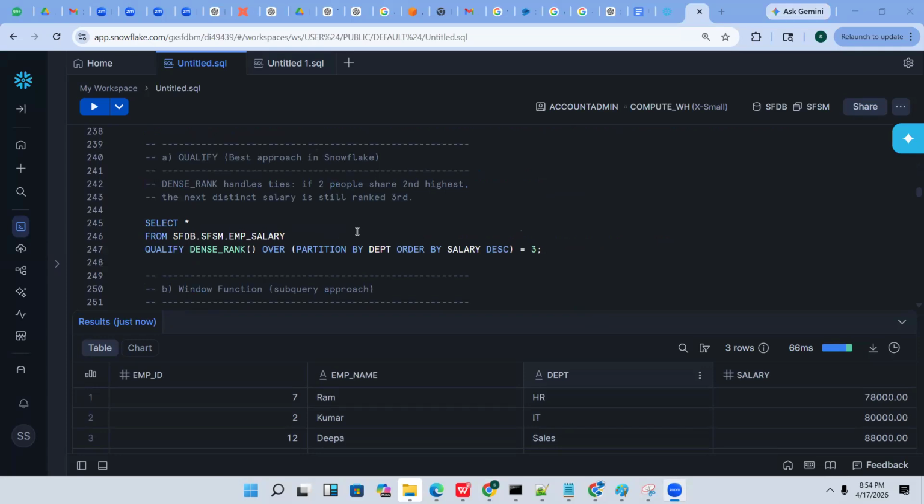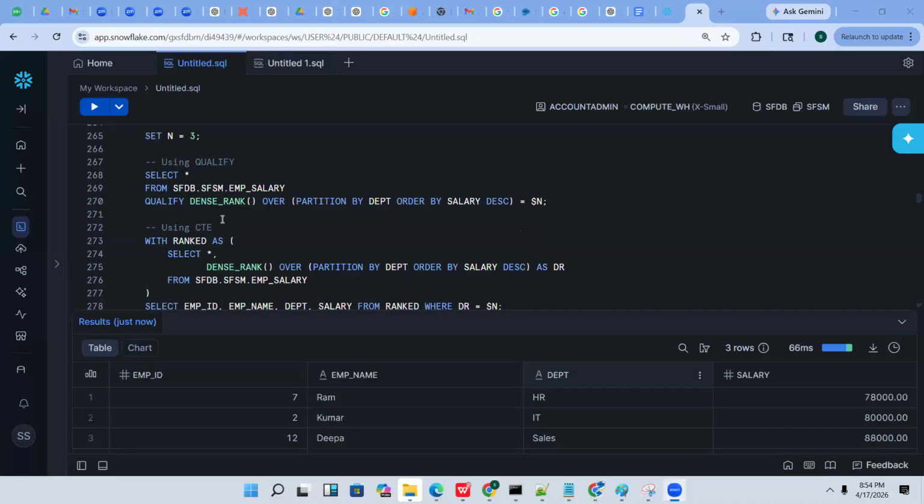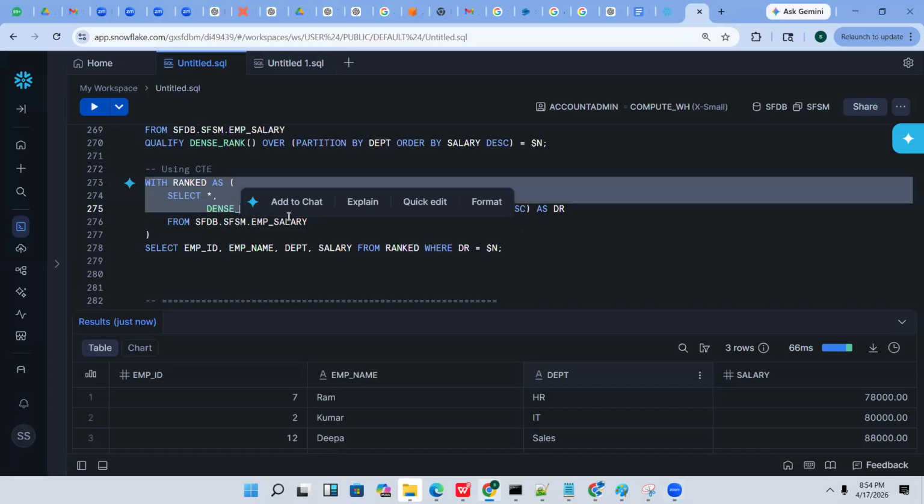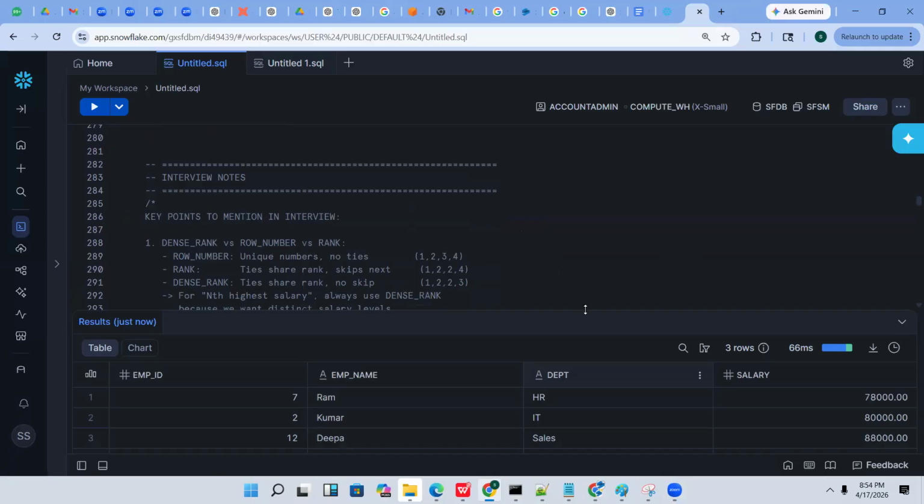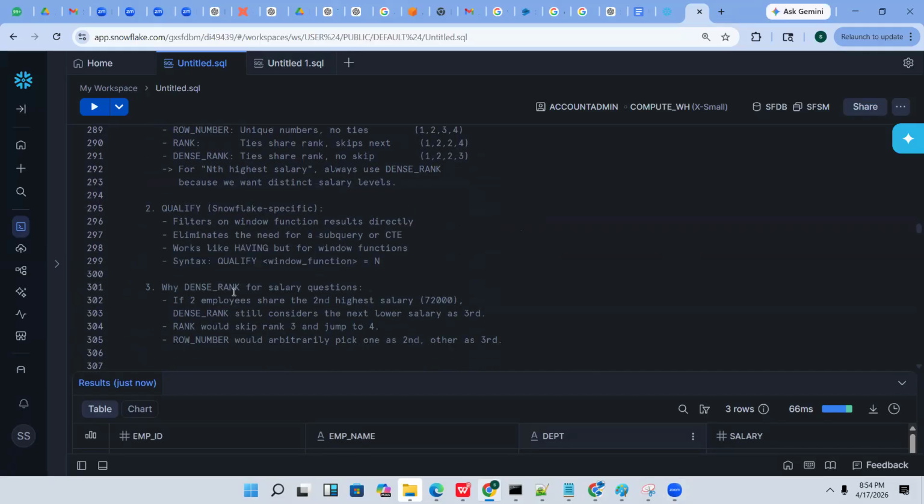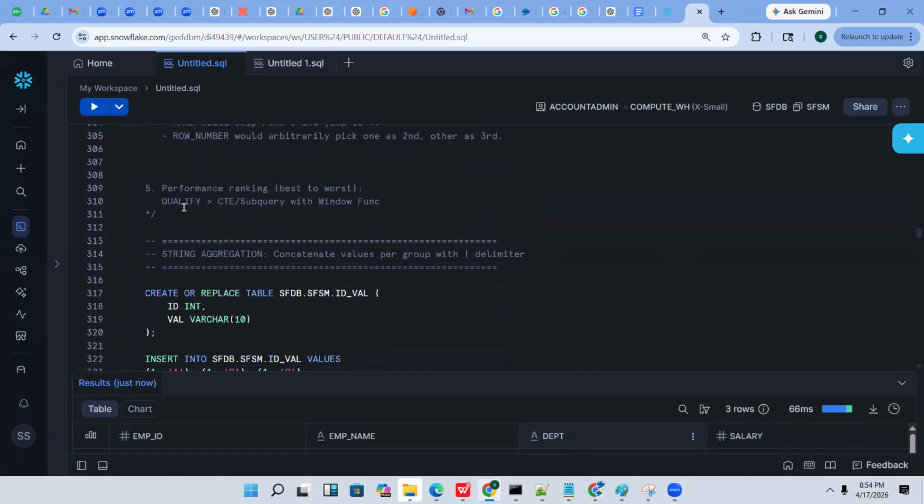Finally, we'll try to understand some other things in the highest salary qualify. Also you can do this with CTEs. I'll share it, that is not much important. Please try to understand the difference between dense rank, row number, and also rank. What is this qualify function? Why dense rank for salary? Just go through this. The qualify function will give good performance.